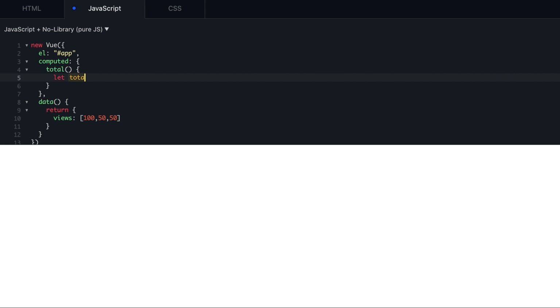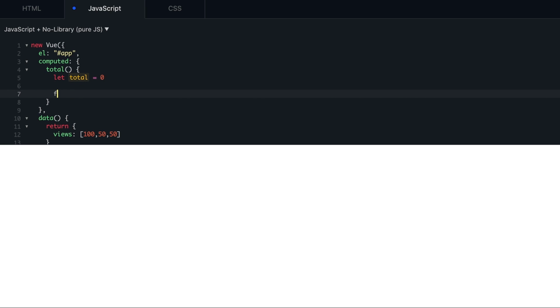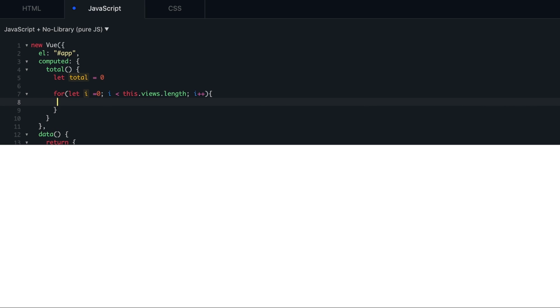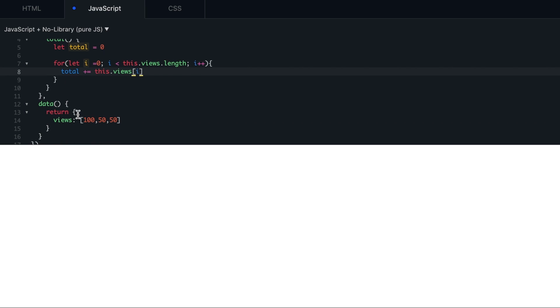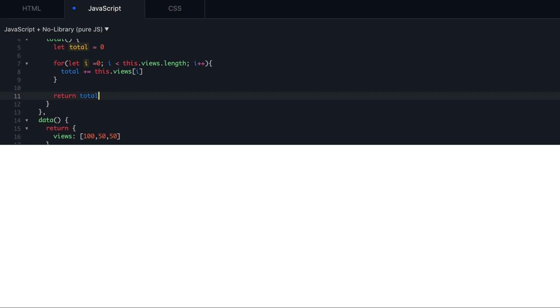So we'd do let total equals 0, and then we'd put for, and we'll do it the long way, let i equals 0, our condition, which is i is less than this.views.length, and then increment i each time through the loop, and then we put total += this.views[i], which is just a shorthand for add into the total, at our current index. So that will just loop through our values in our array and add them to our total variable. And all we need to do is return that, like so.